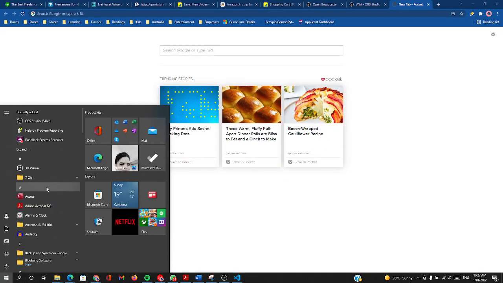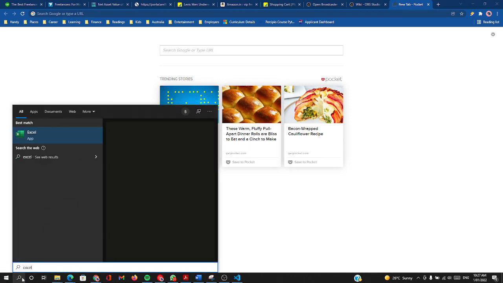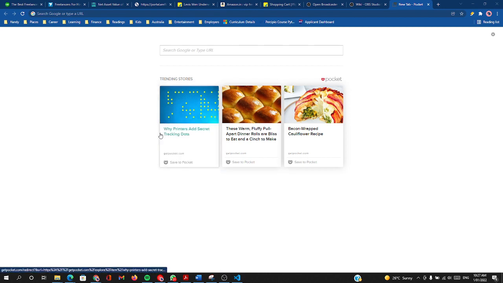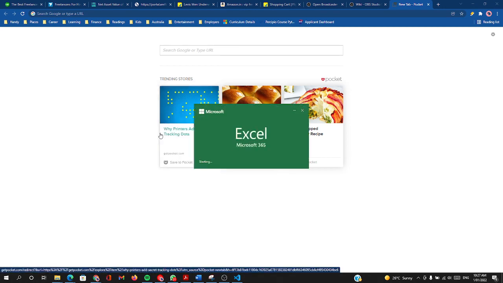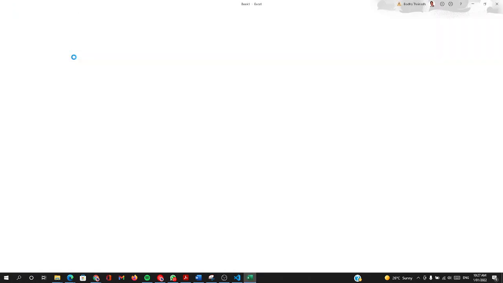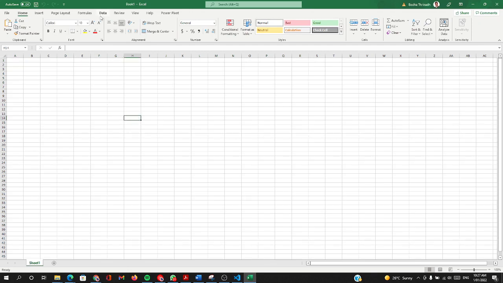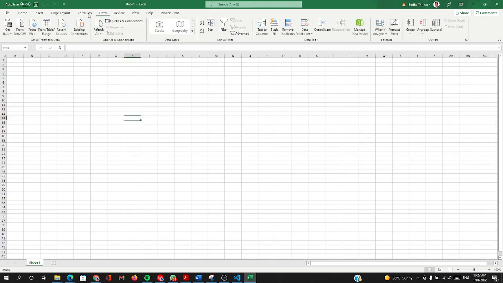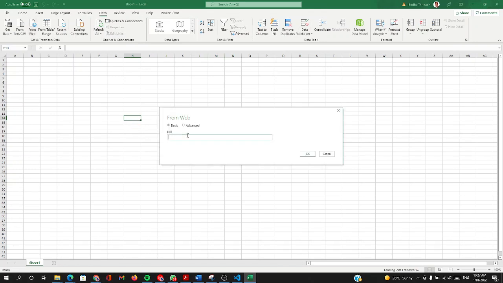Take a blank Excel workbook or worksheet. The data can be imported to Excel using the URL from Data, From Web. Click on this and provide the URL and get the data into this active sheet in a tabular format. Just keep the URL here. So simple. Okay.